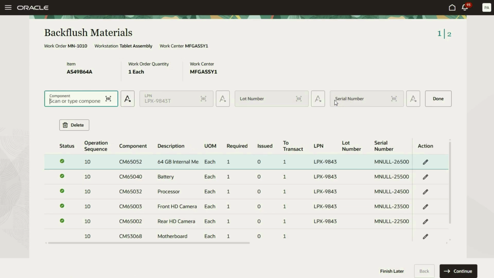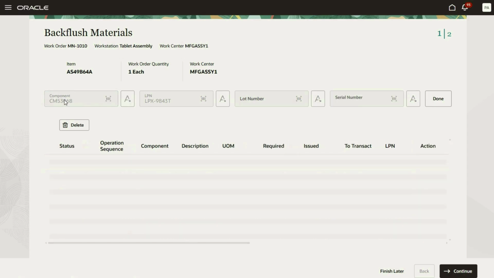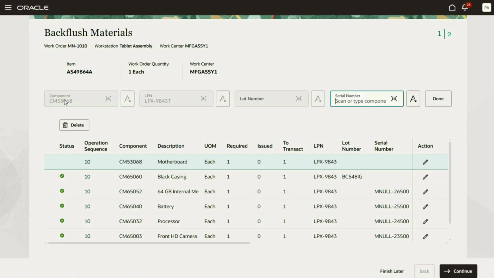Next, we will scan the item number of black casing, which is a lot-controlled component. As you can see here, the cursor is automatically taken to the lot number field requiring a lot number to be scanned. We will now scan a lot number. We will scan the item number of the last component, motherboard, which was used at the operation. We will scan a serial number of the component. The details have been entered. Now we will click on the Continue button to proceed with the transaction.